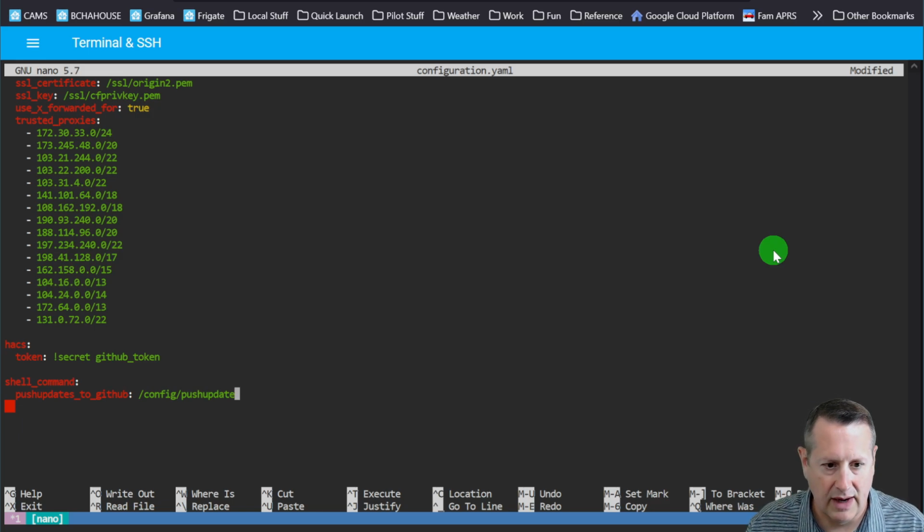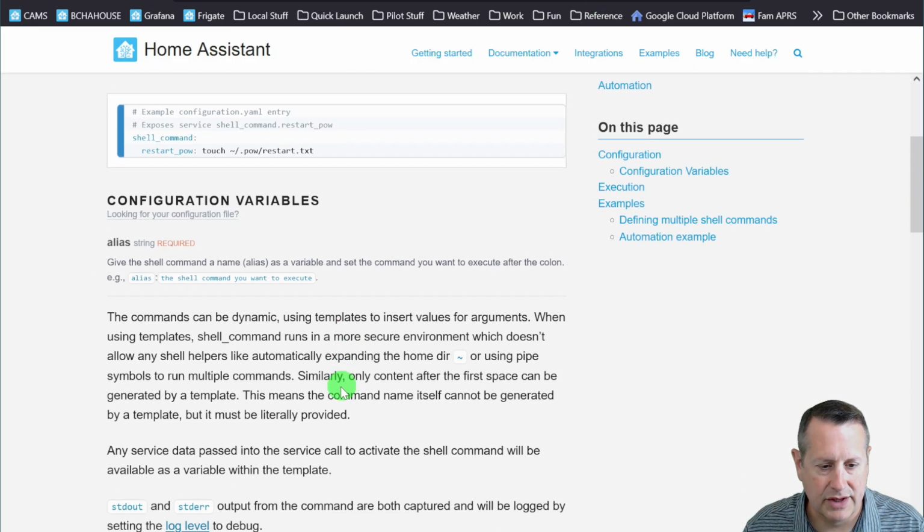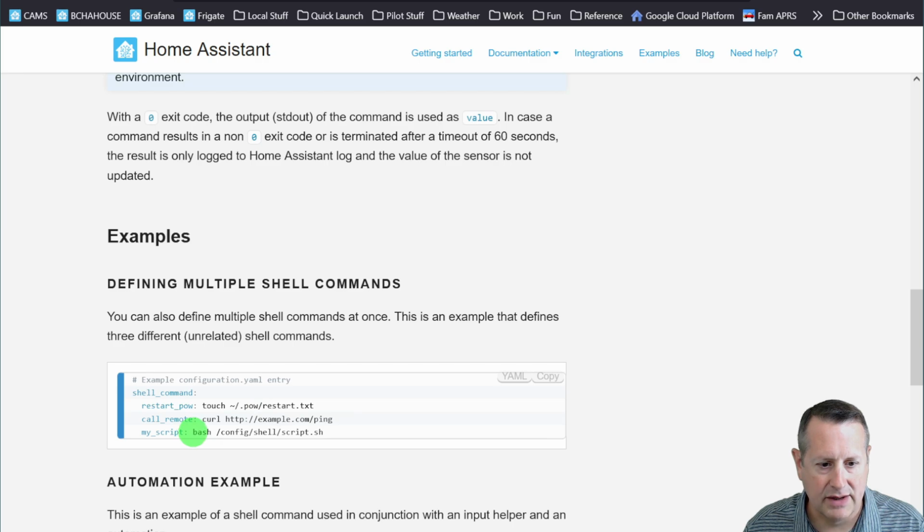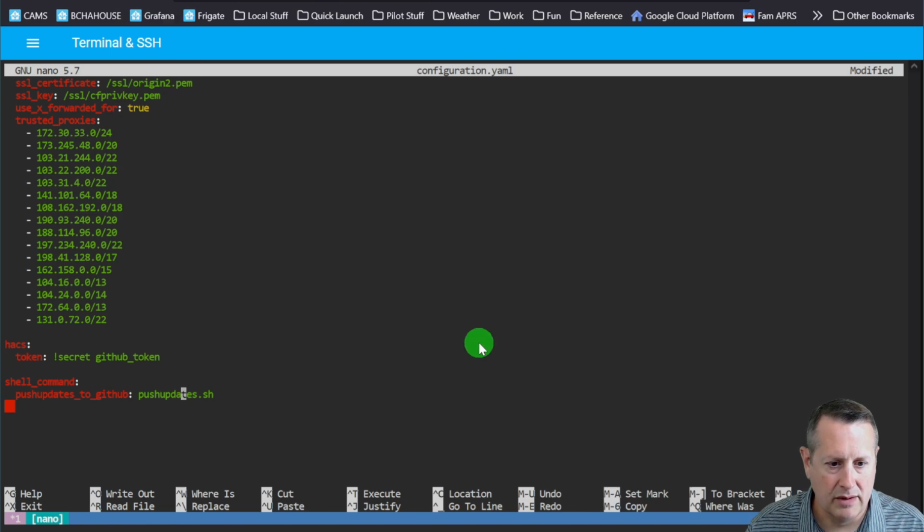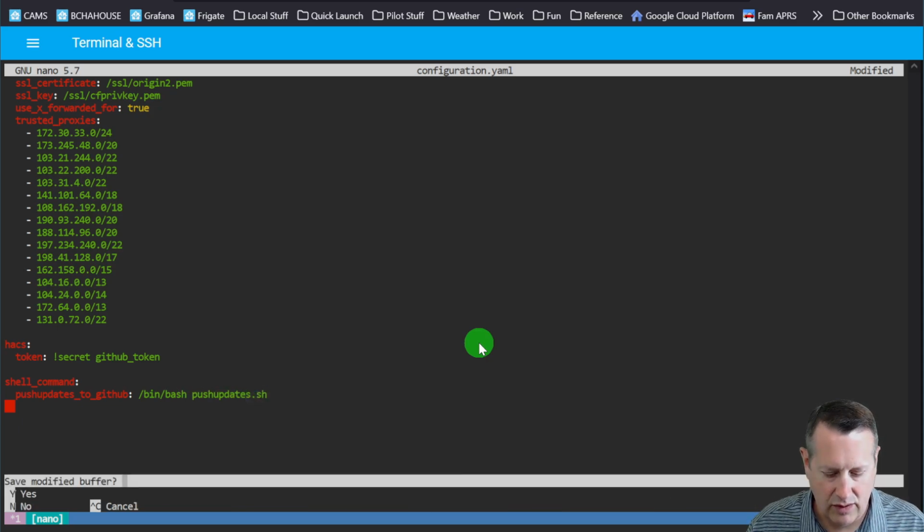Actually, I don't want to do that. Let me tell you why. You need to be in the directory that you're running this from so that it can look at the GitHub or Git directory and get all the information, including the gitignore file. So I need to do push updates. That is the actual script that we're going to run. So if we look at our shell command here, I just want to double check that. So I'm going to actually start with /bin/bash. So we go back over here to Terminal, and I'm going to do /bin/bash push_updates.sh, and we'll save this file.